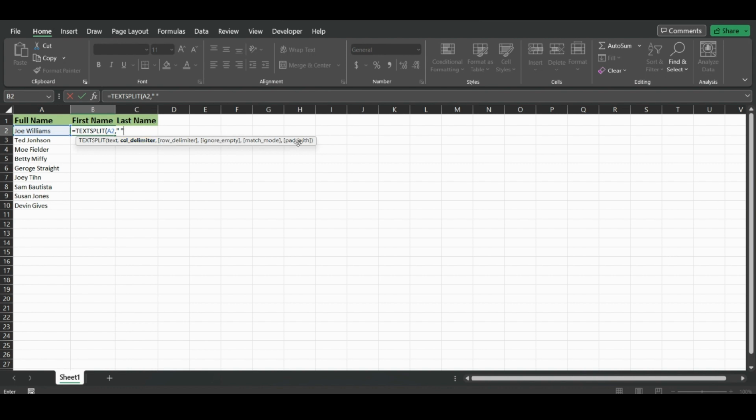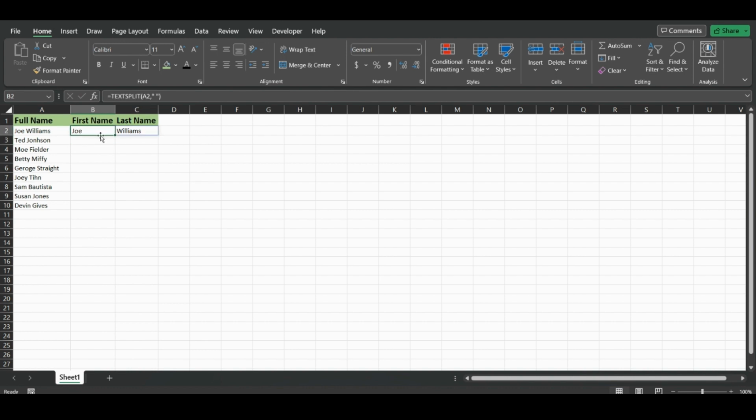We don't need to worry about these other parts of the function. It will come back with Joe Williams. So we can just click and drag down, and there we go. We split all of these names into two separate columns.